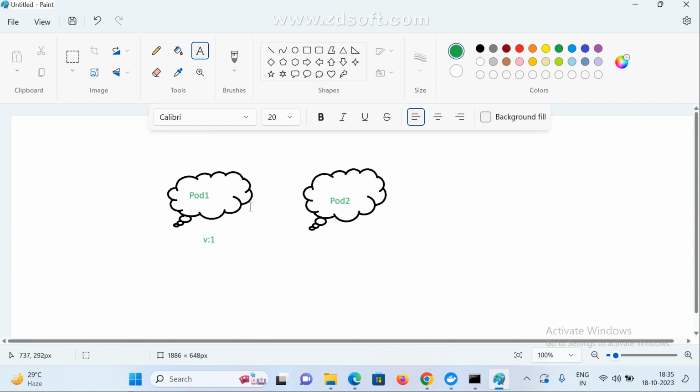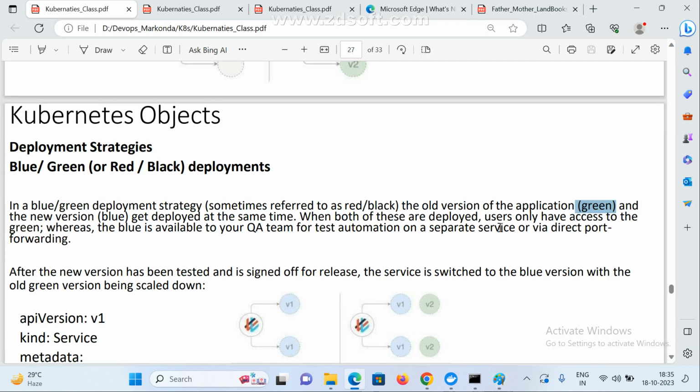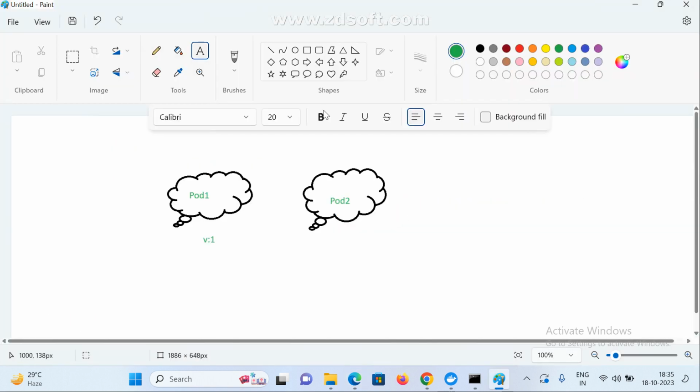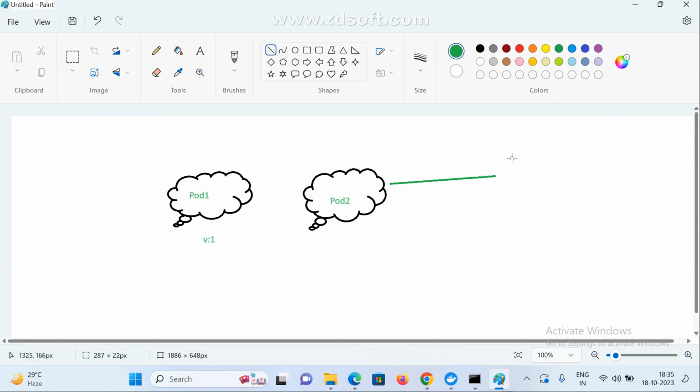Now observe here. The older version of the application is nothing but green. Here everything is working fine. There are no issues in this version, customers are using it, and there is no problem.